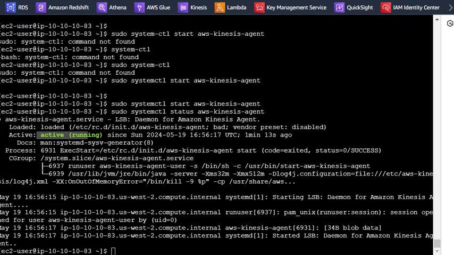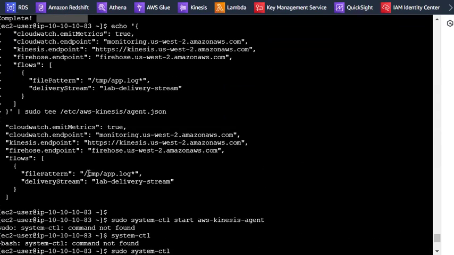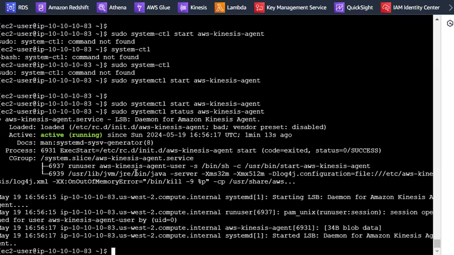Now, what I'm expecting is I want to add some data to the temp folder's app.log file. Since we are moving our data from here to here, I'm expecting to add some data to here, that is the app.log file. So for that, I'm just writing some script for it.